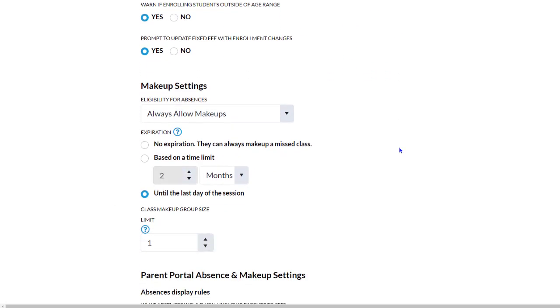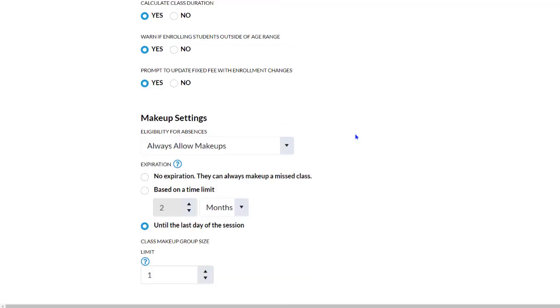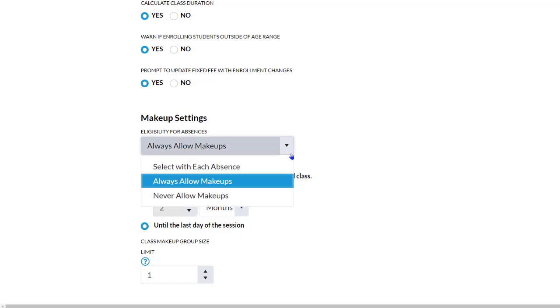So we're just going to go through these from top to bottom, and I'll also give you just a little bit of explanation on a couple of them that I've seen through support, a lot of tickets, and through the Facebook group questions coming about it. First one, eligibility for absences. Do you always allow makeups? Select with each absence, or always allow makeups, never allow makeups. It's totally up to you.